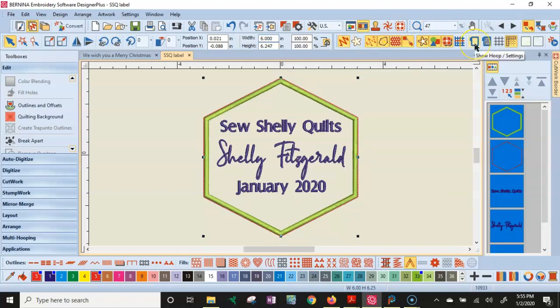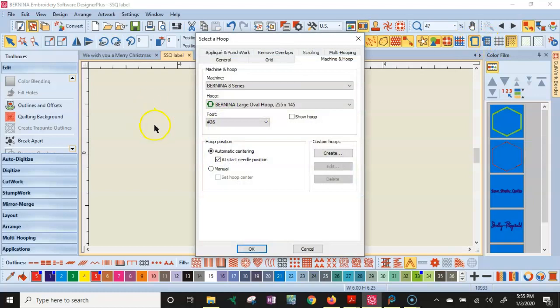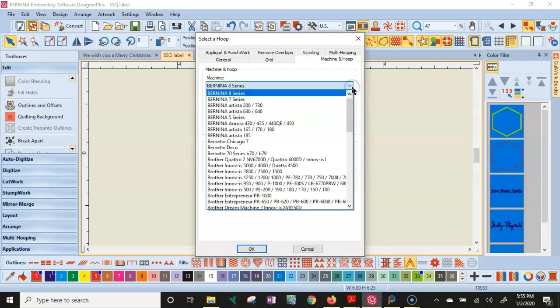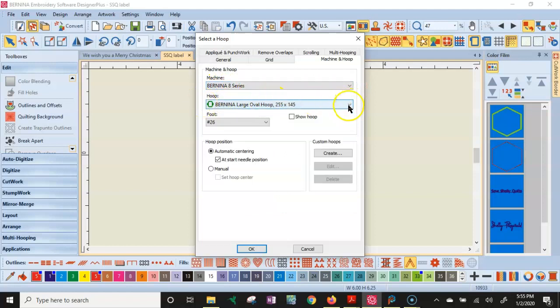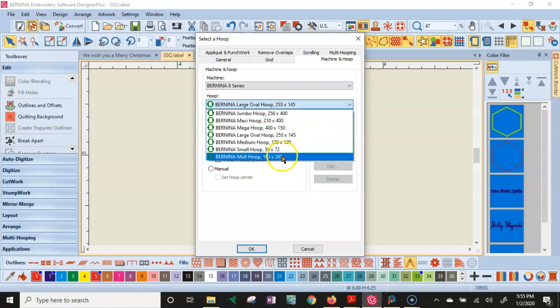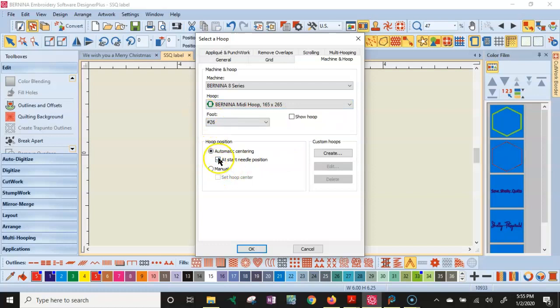I'm going to come up and click on Show Hoop with a right click. Yep, right click, and I use a Bernina 8 series machine, but you could select whatever machine you use. And I'm going to choose the midi hoop, and I don't want it to start at the needle position.